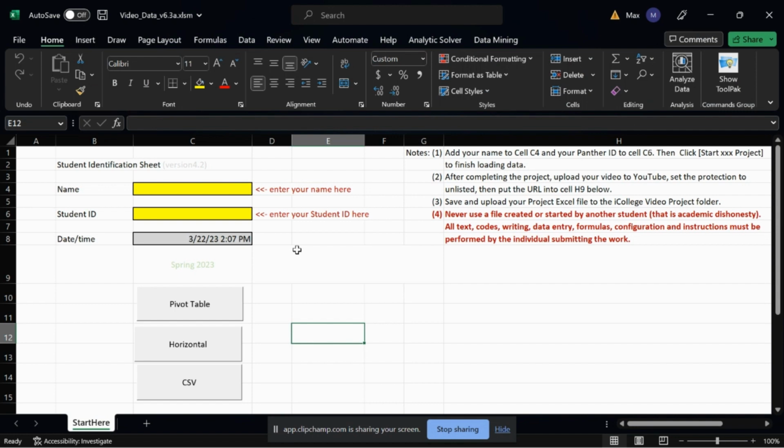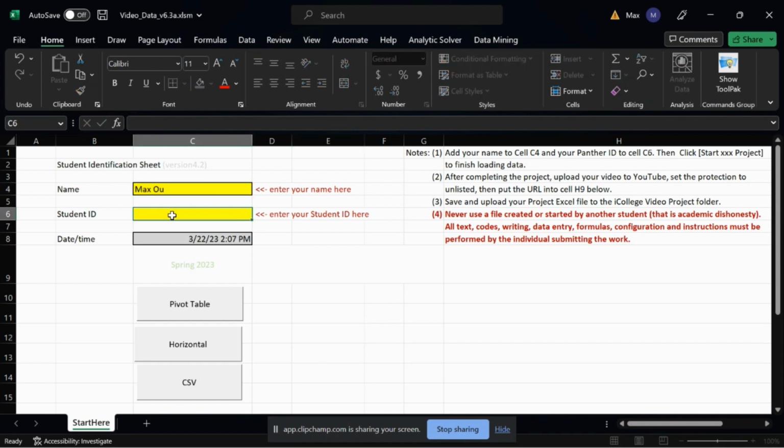All right. Hello, everyone. My name is Max O, and today I'm going to demonstrate how to prepare and use comma separated values, or CSV, in Excel. I'm going to go ahead and enter my name here and my student ID. And then once you're finished with that, we're going to click the CSV worksheet down here.